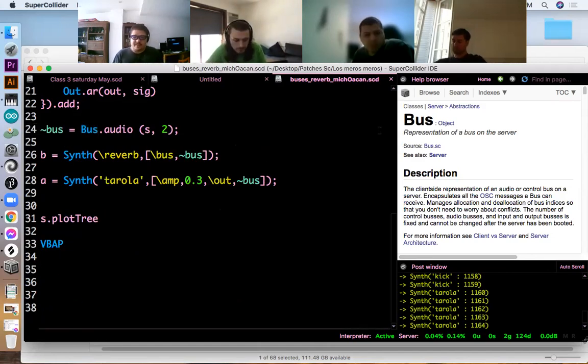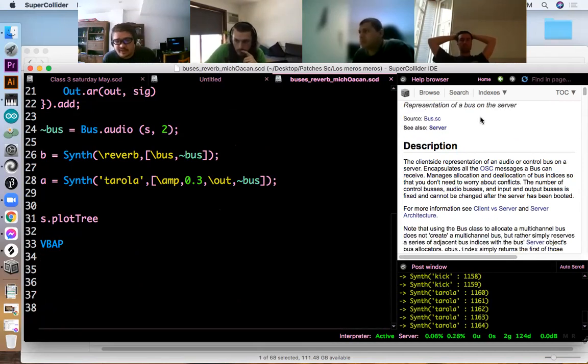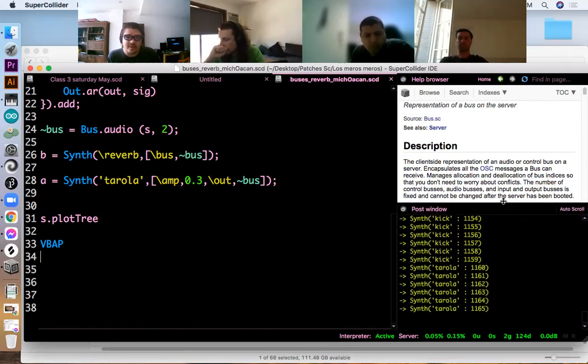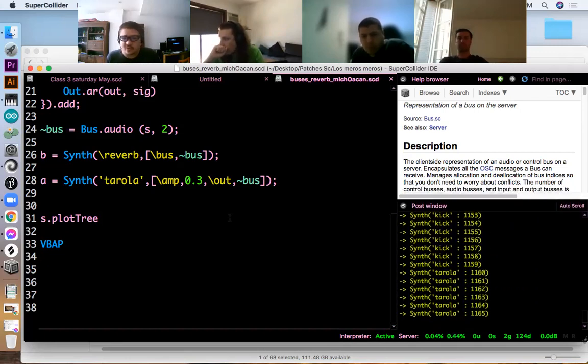The client-side representation, remember when this description says client side it refers to us, of an audio or control bus on the server, encapsulates all the OSC messages a bus can receive, and manages allocation and deallocation of bus indices so that you don't need to worry about conflicts. The number of control buses, audio buses, and input and output buses is fixed and can be changed after the server has been booted. The reason it says that it encapsulates all the OSC messages is because the interpreter communicates with the server via OSC messages. You don't have to worry about that.